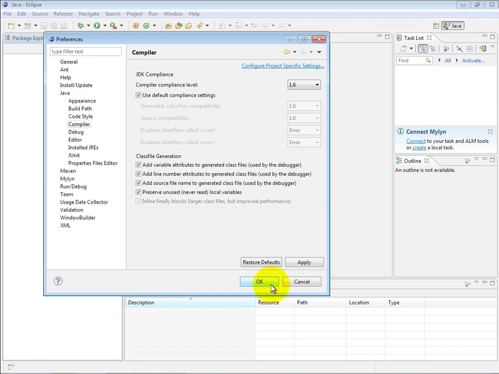And now we can get ready to move on and install the Android development tools, which we'll do in the next video.